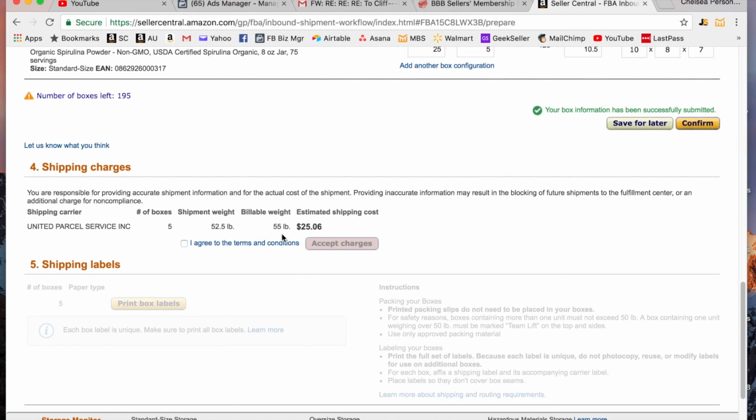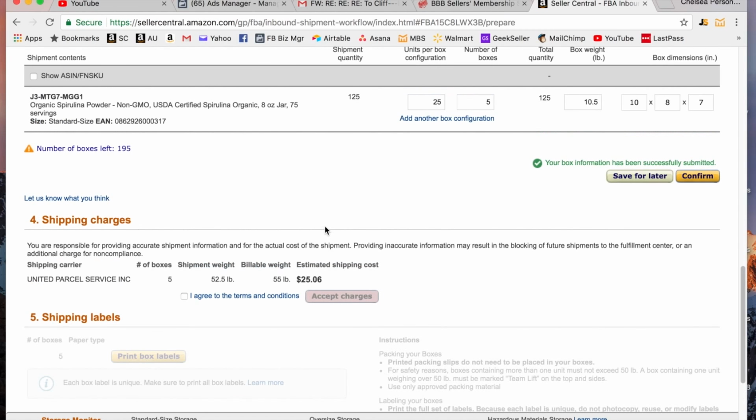So as you can see, they're billing us for 55 pounds. I don't know exactly what their formula is for converting shipping weight to billable weight. It must be some kind of algorithm about size versus weight. But long story short, they're charging us 25 bucks to send that inventory to Amazon, which, by the way, guys, if you were to send 5 cases that were 10 pounds and this size, and you just walked into the UPS store, or went down to FedEx or even the post office, it would cost you a lot more than $25. So this is a very good rate.